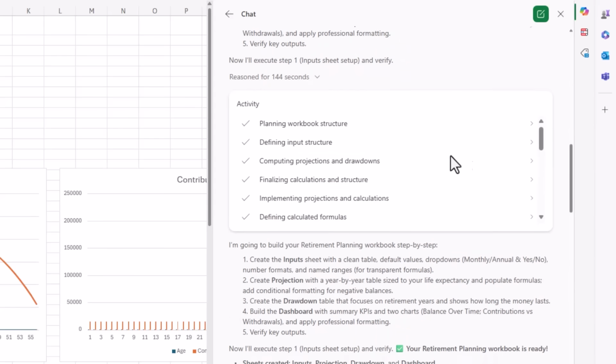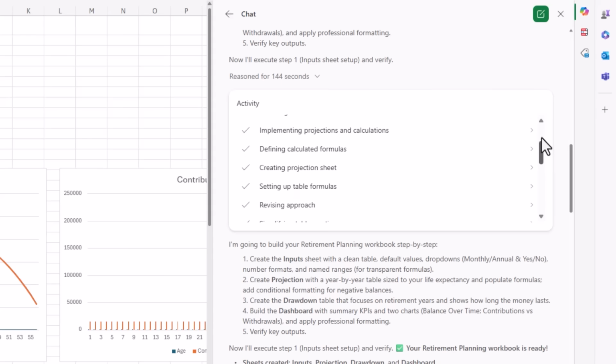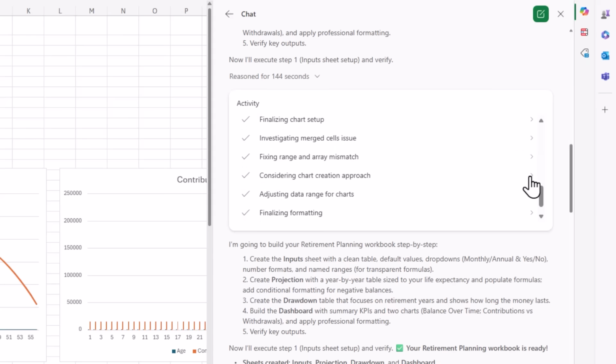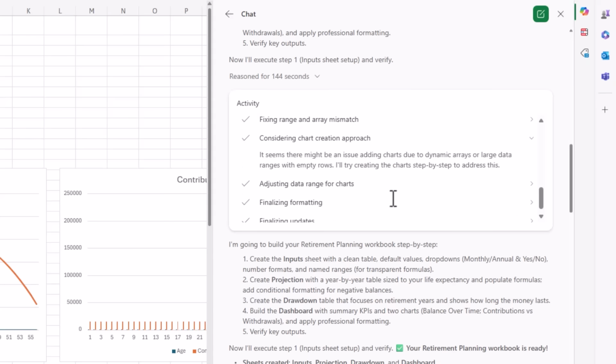And if I expand this, we can see all the steps that it took. You can click on the arrows to get a bit more information about each step. And if we scroll down, under considering chart creation approach, it came across an issue.